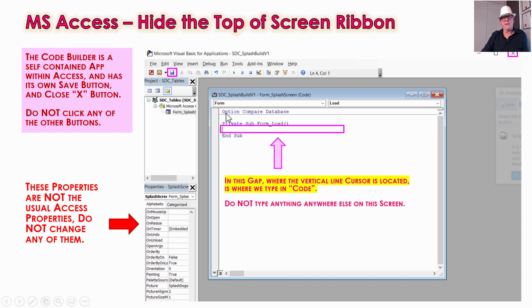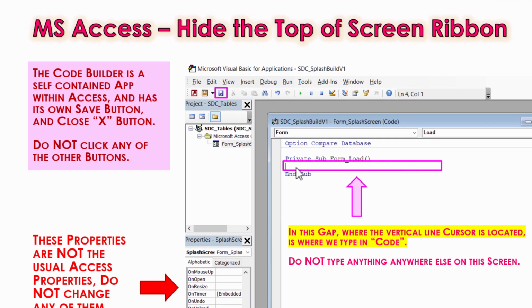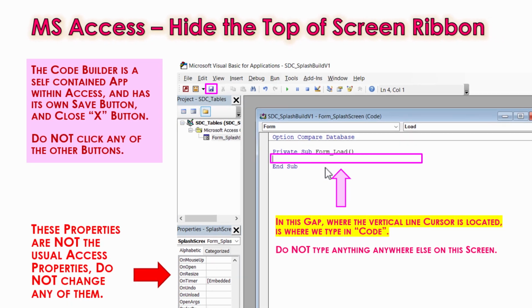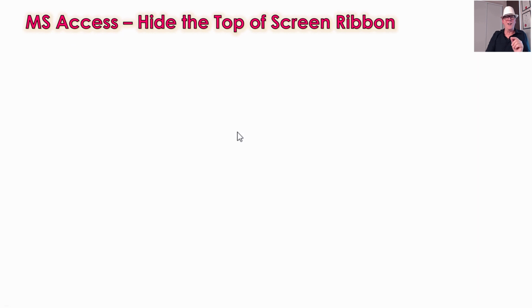Now this little gap here, VBA, this other application that opened up, has kind of pre-written the code for us, but we have a little blank line here and the cursor's there, ready and waiting for us to type the code that we want. So that's where you type your code. And again, don't go messing around. Don't type any code anywhere else in this screen. Only type on this line that VBA has given us. Don't change this private sub form load, and don't change this end sub, and don't change anything up here. Just in this line is where we're going to type some code. If you stick to those rules, you'll be fine and you won't mess anything up.